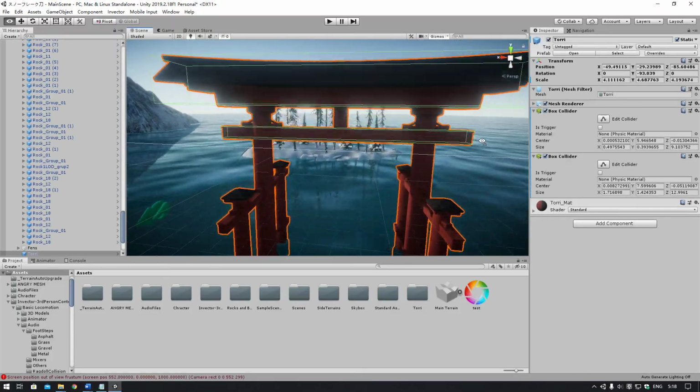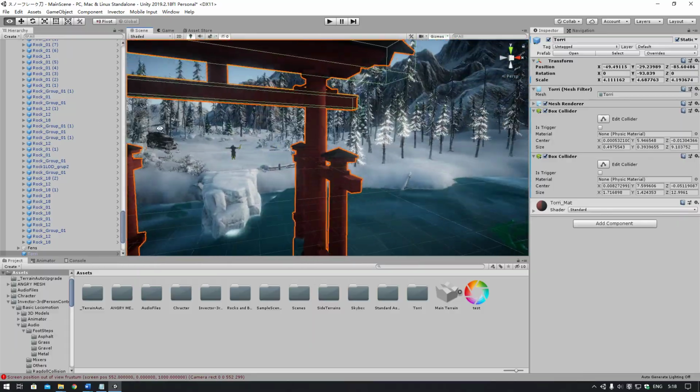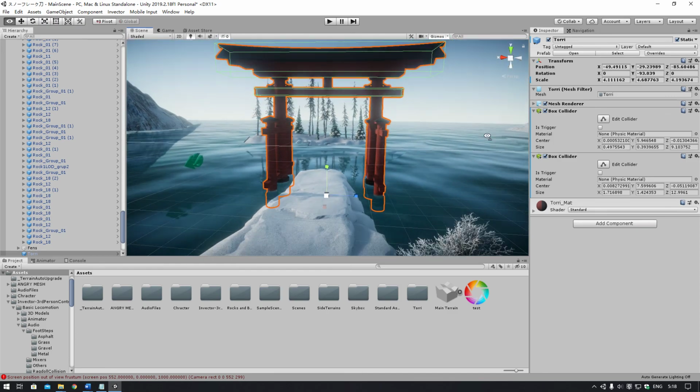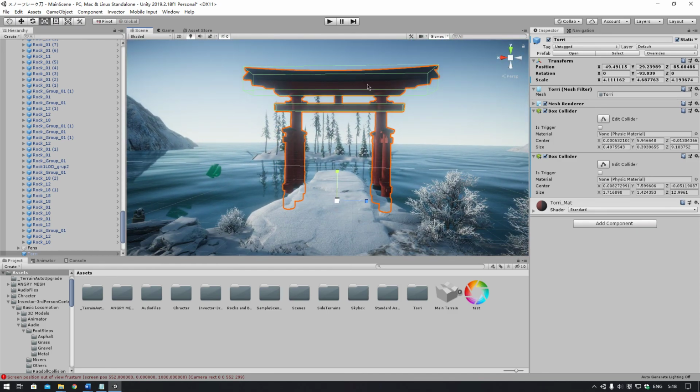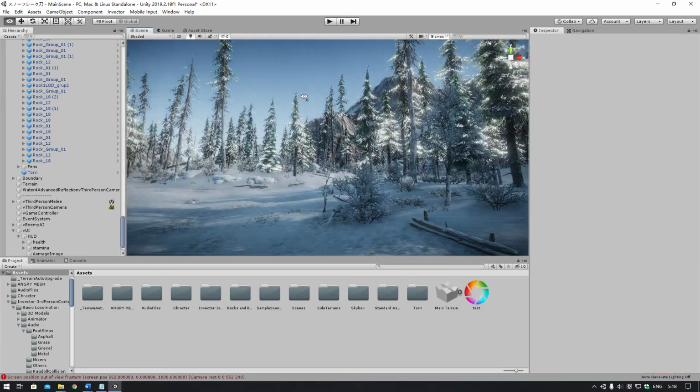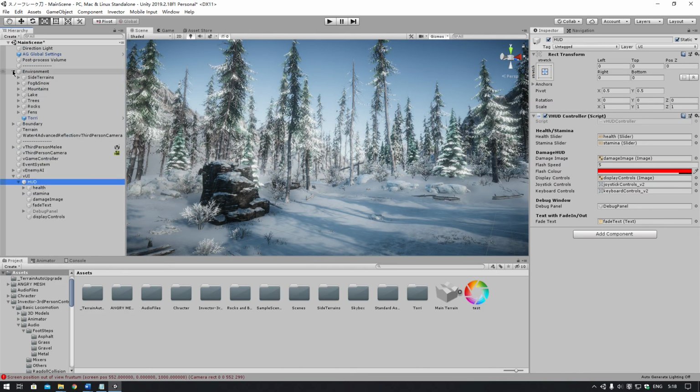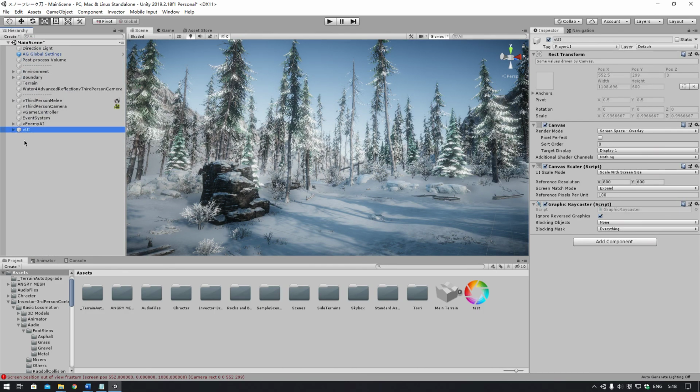I was trying to add more Japanese elements in there, so I bought this for $5 on the asset store. So that's it for the game engine.